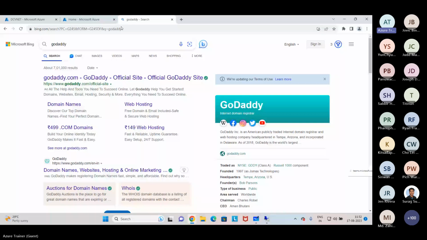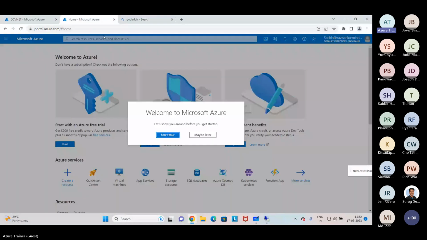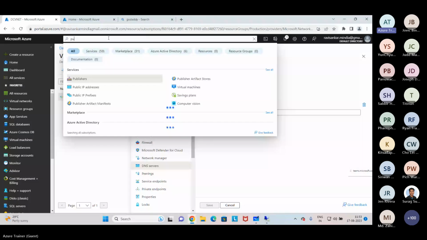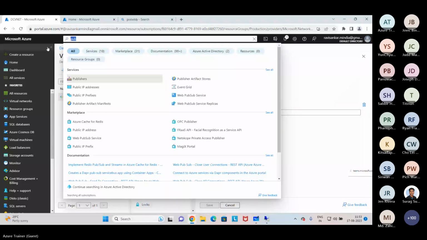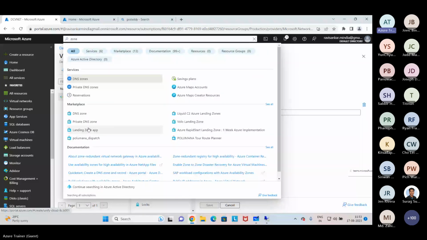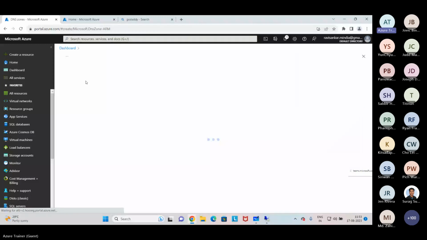That can be configured as an option under zones, something called a public zone. You may see an option if you type zone here. If you type zone, this will be created as a public DNS zone. Here you can customize your domain. You can give the name or instance name which you have purchased from the GoDaddy site, and give those details here.